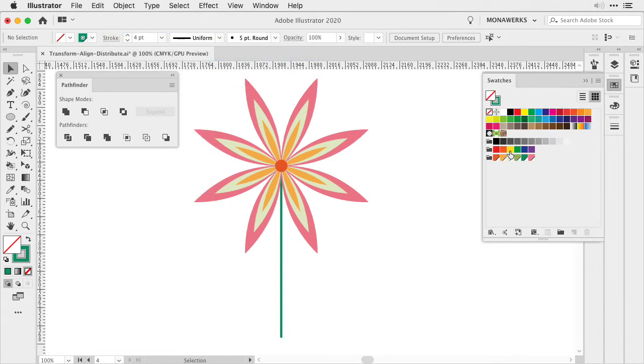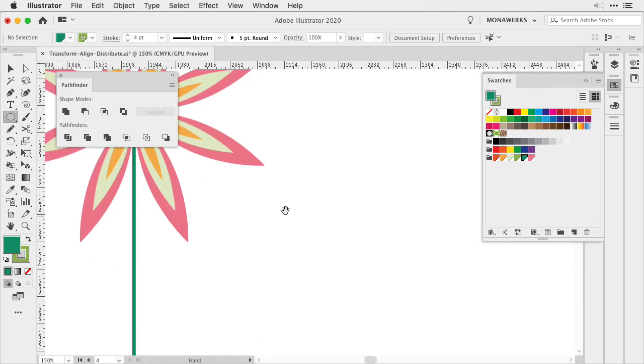So from the swatches panel, we're going to set the stroke to a light green and the fill to a dark green, same color from our stem. And then I'm going to create an ellipse. I'm going to zoom in so you can see the leaf better. And this will be approximately the size of the leaf. Set the stroke back down to maybe 2 points.